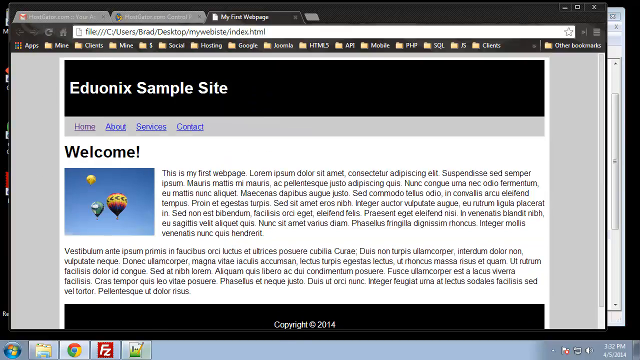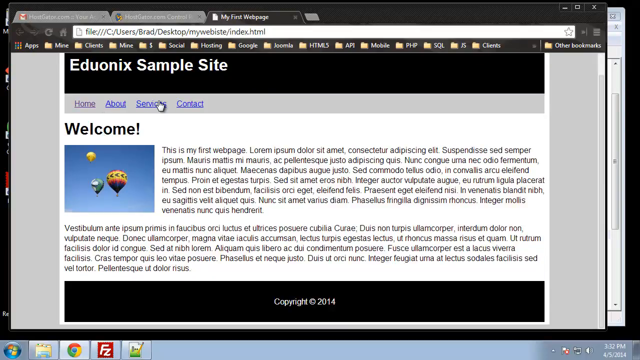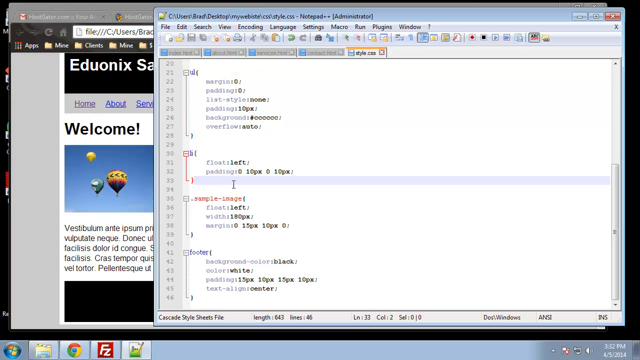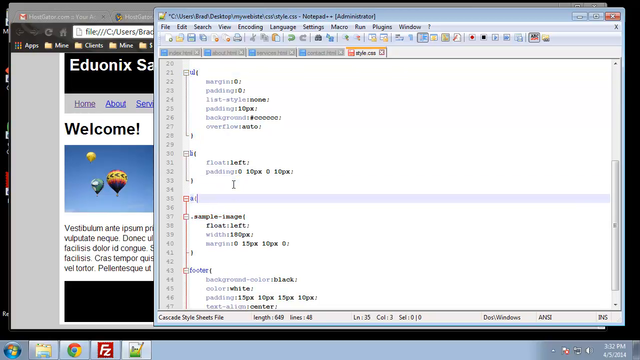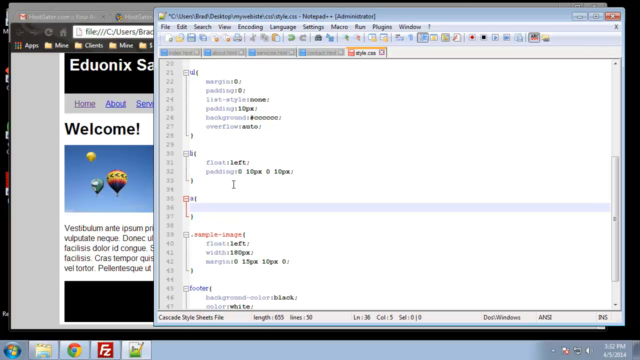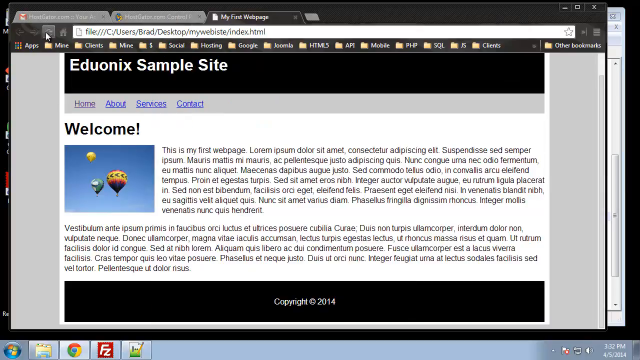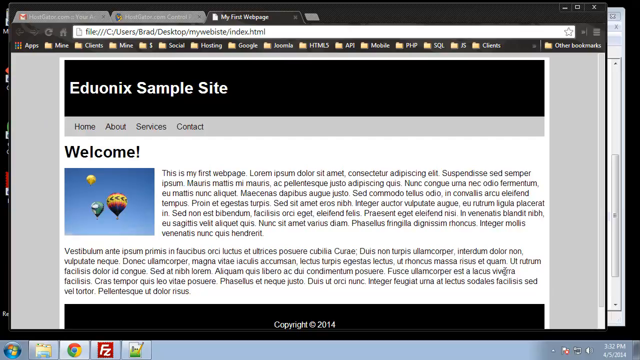Alright, that's better. So let's change the colors. I don't like the blue and I don't like the underline, so we'll change that. I'm going to do that to all the links on the page, so just A is going to be fine. The color will be black, and for the lines, you can use text decoration and set that to none. Okay, and there we go. So there's our web page. It's not very pretty, but it is in fact a web page that uses CSS for design.